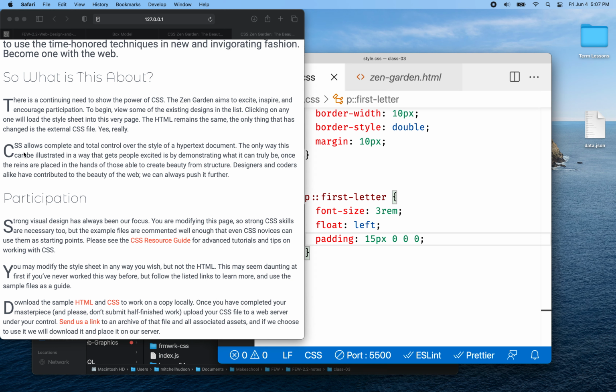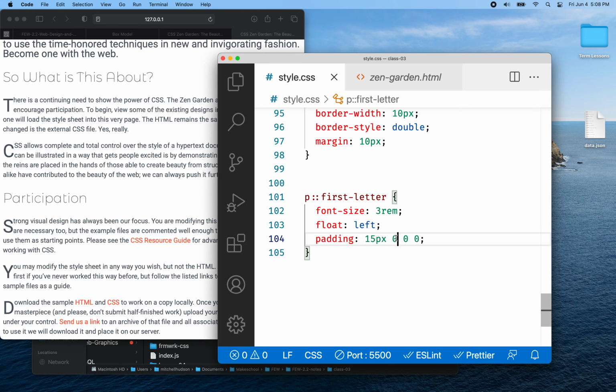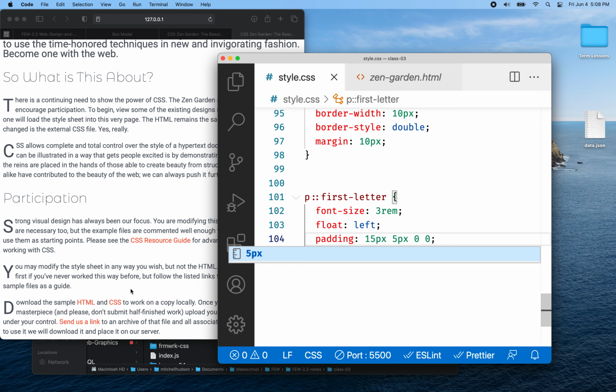So you can see here that the text is wrapping around the letter because the letter is floated. Okay, so that's not too bad. Maybe I need a little padding on the right side also. So this is the top, second number is the right. Let's do 5 pixels there, right? Oh, and everybody moves over. So that's looking pretty good, right?